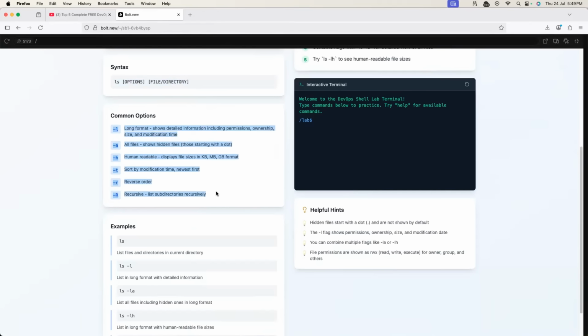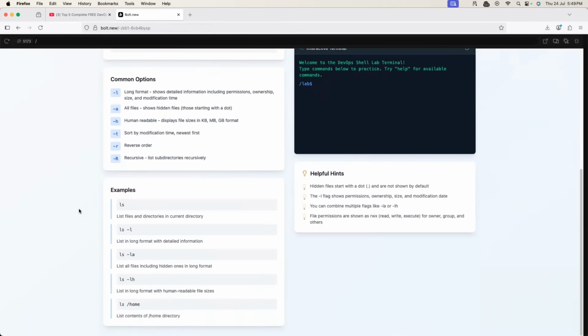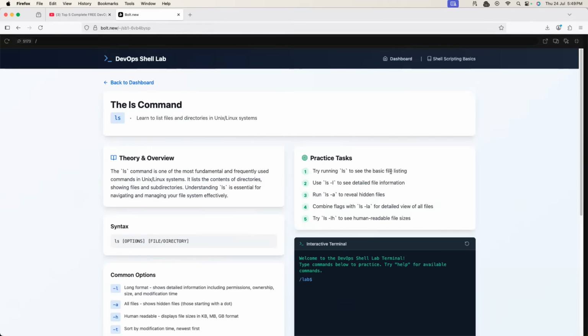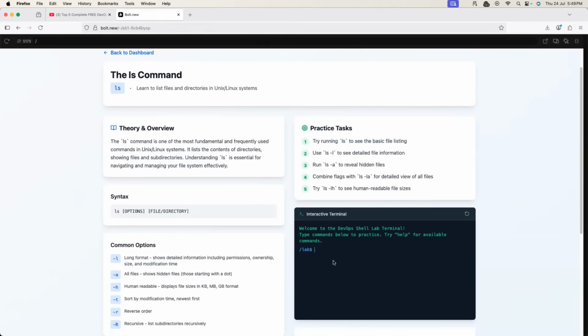What are the different options that you can pass? For example, each option is explained with an example. What is ls? What is ls hyphen l? You also have the task that is given for you. So it says on the lab environment, first enter ls. Perfect. You can see the list of files. Then it says enter ls hyphen l, where you can see the list of files with the timestamp.